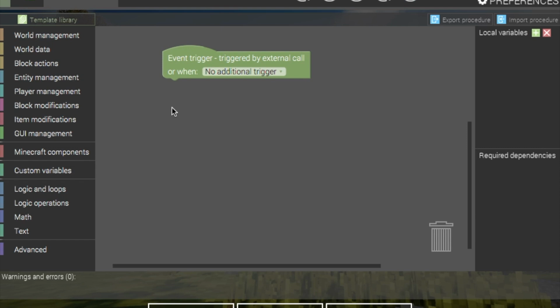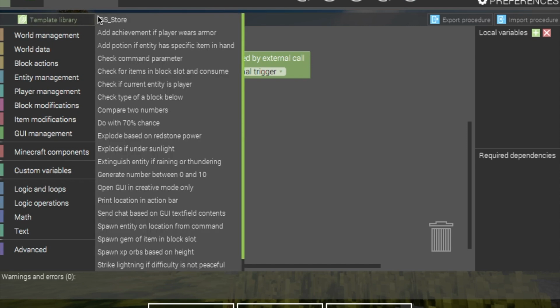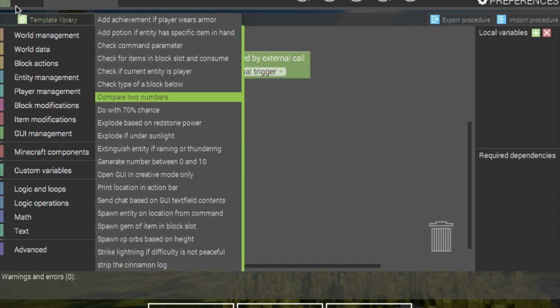Anyway, what I meant about the first 20 minutes of the first episode being slow is that I only went through world management, world data, and block actions, and then went through everything else in the second 20 minutes. Super slow first 20 minutes. So, yeah, I hope I can do a little better this time. The third episode that I'll be doing will be about the template library that MCreator has added in 1.8.1.